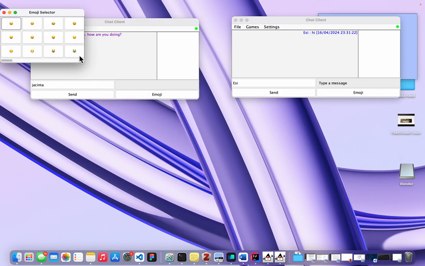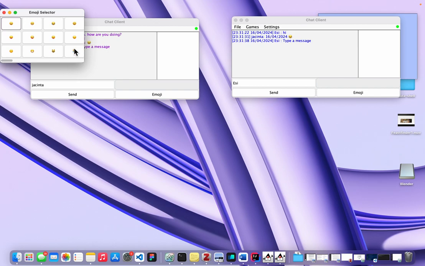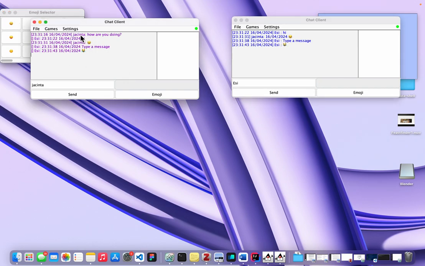And I can decide to send an emoji to the client. So this is the emoji. This emoji, we generated it using a code. We didn't manually input them. We'll talk about that later. And this one too can send an emoji to the other side. And you can see that the emoji has been received at this side.